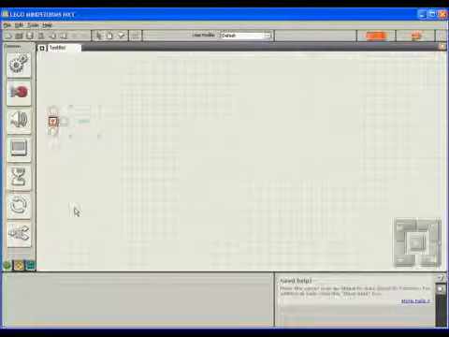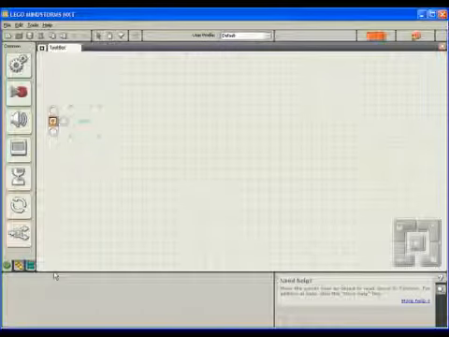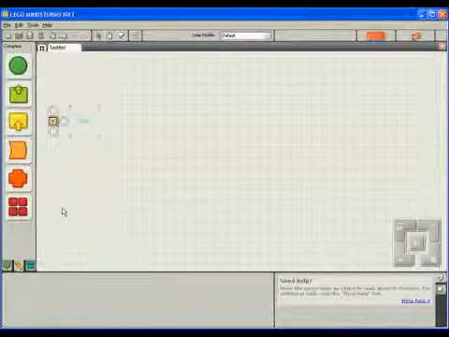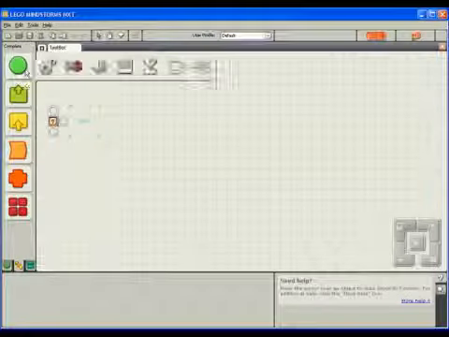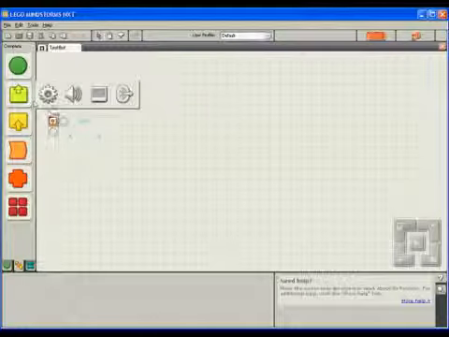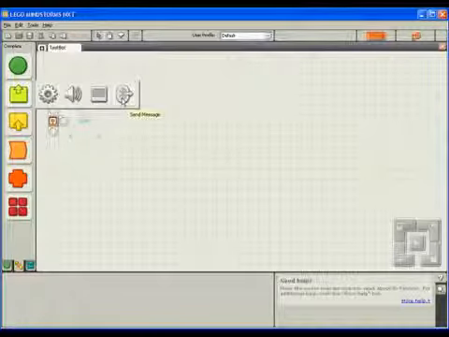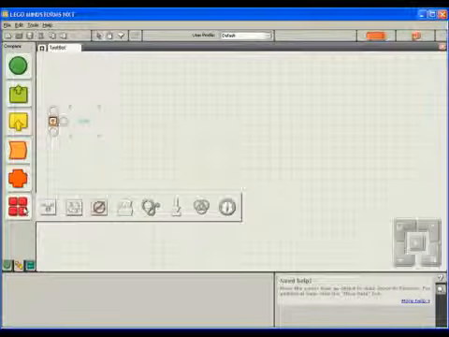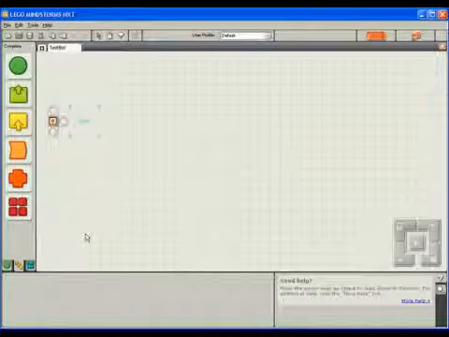Other blocks are available if you view the complete palette by selecting its tab. Here, you'll again see the common blocks, and you'll also find more blocks dealing with motor actions, Bluetooth, data manipulation, and much more. For our simple program, we will only use the common palette.